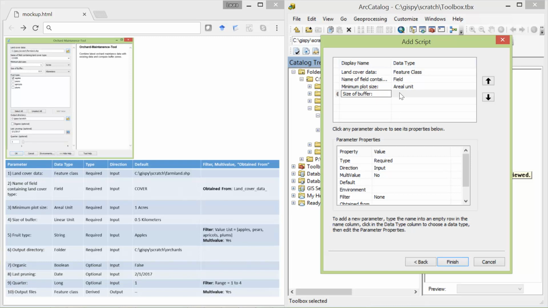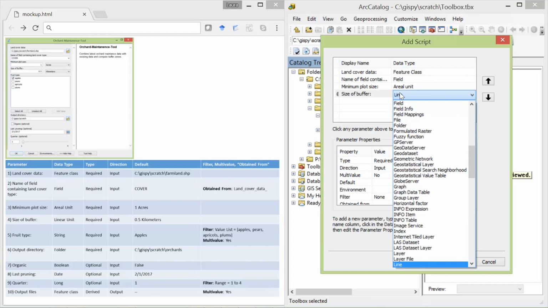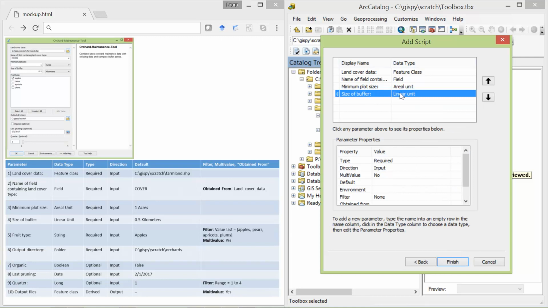So we want to specify a buffer size, and that is going to be a linear unit since we need a linear data type for that. We want it to be a required input, and we're going to set a default value of 0.5 kilometers. Now I tried putting in km and it changed it to unknown. So if you don't get a word that's close enough to what it wants, it will just say unknown. In this case, I typed it all lowercase. It changed the K to uppercase.